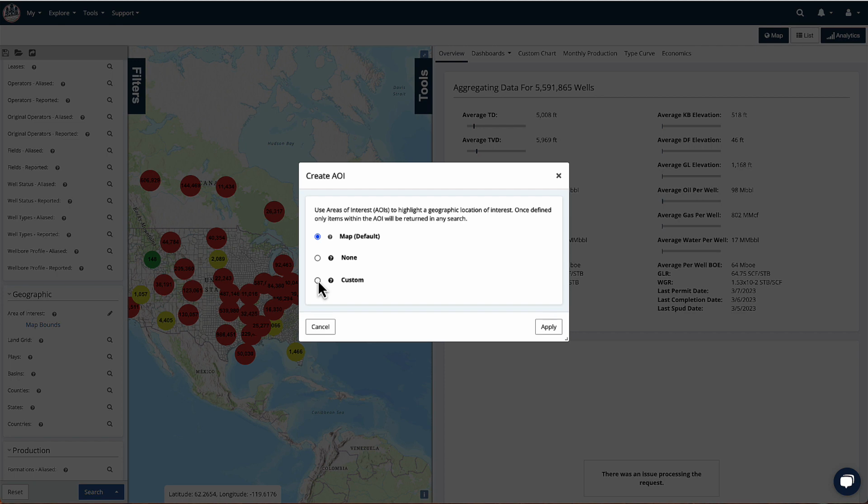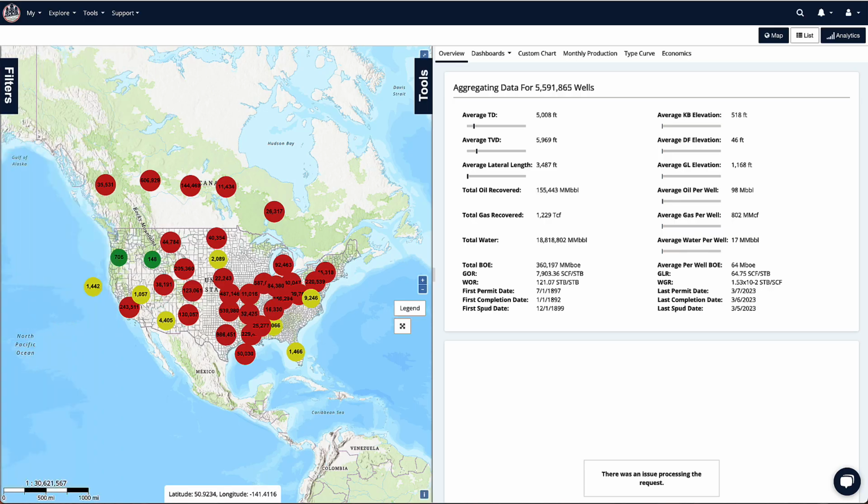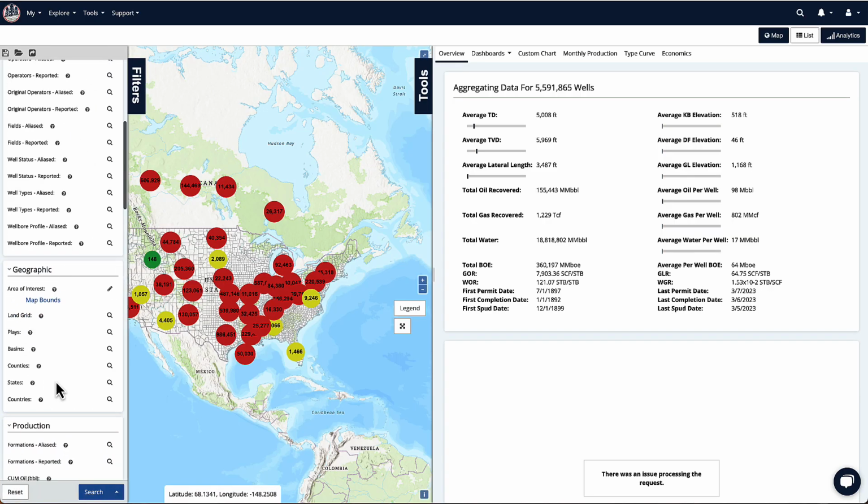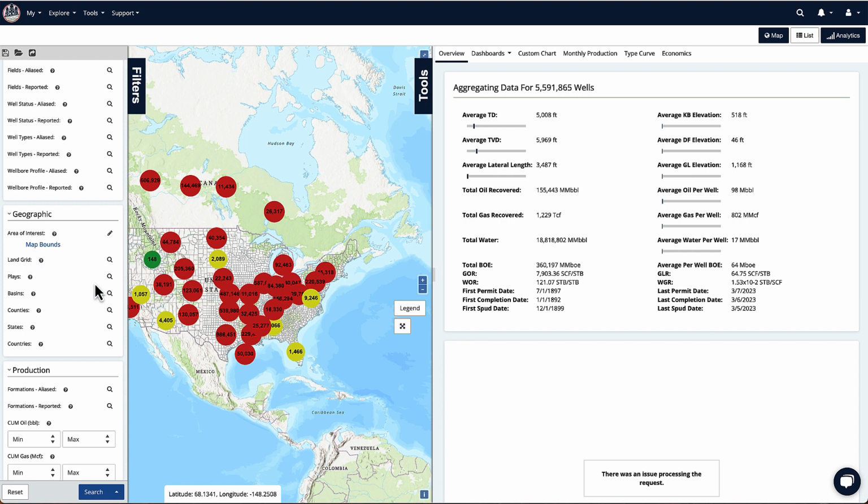You can do circles, squares, or polygons and those kinds of things. I'll actually hit that again later probably. So let me hide that away and keep moving down a little bit. You can search by geographic bounds of plays and basins and counties and things like that.